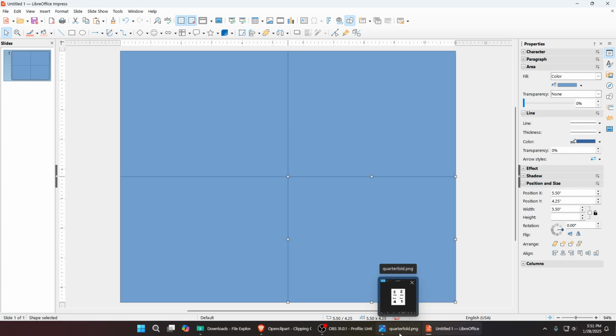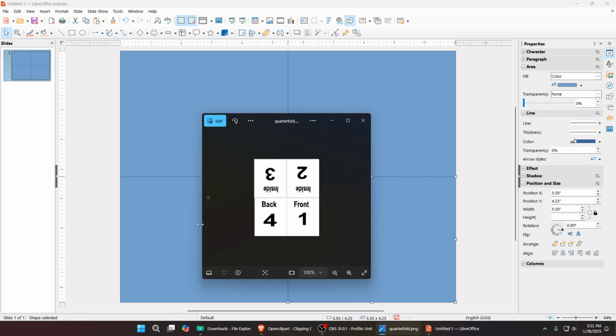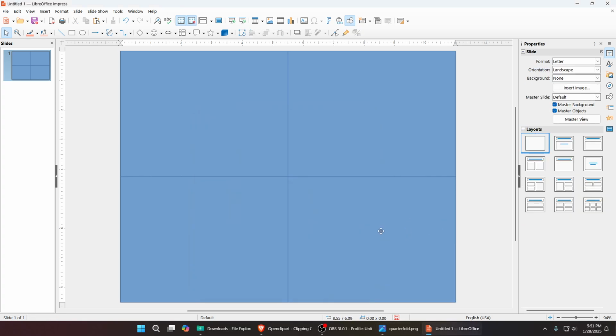And referencing back to our quarter fold, we know that this lower quadrant is number 4, so that's the back of the card, and number 1 is the front of the card. So we are going to work on the first quadrant, which is number 1. And now Valentine's Day is coming up, so I would like to make a Valentine's card.